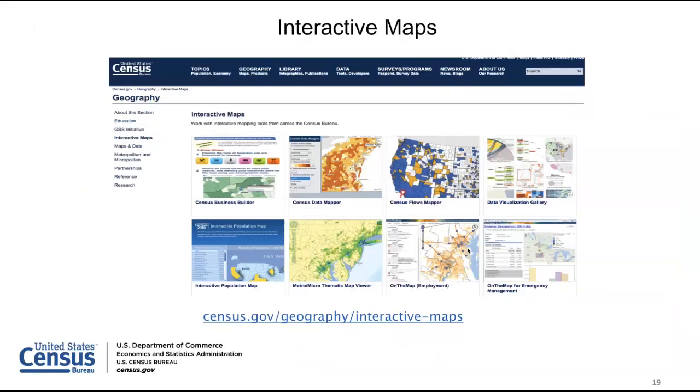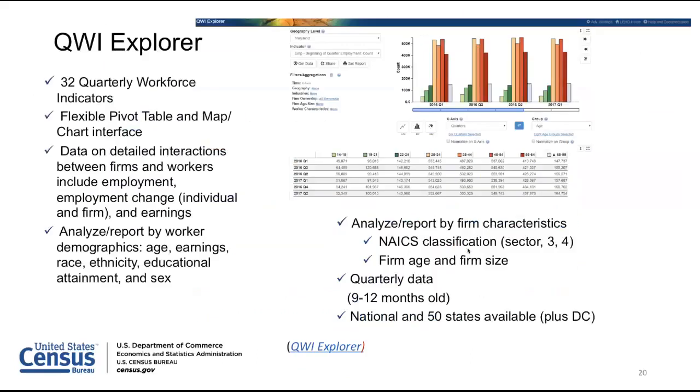We also have the interactive maps page where you can go in and look at data, quickly access data for flow patterns between counties and states. It's a quick way to get to some of our data visualizations. There's a poverty, income and poverty visualization tool in there as well as a health insurance tool. So lots of great ways that you can quickly access visualization tools through our website.